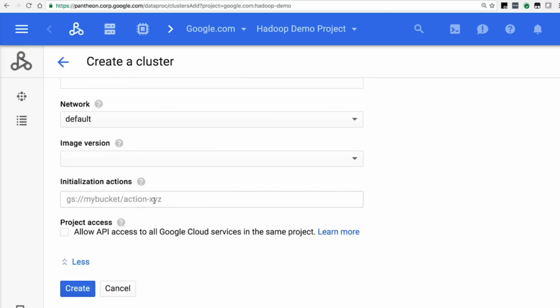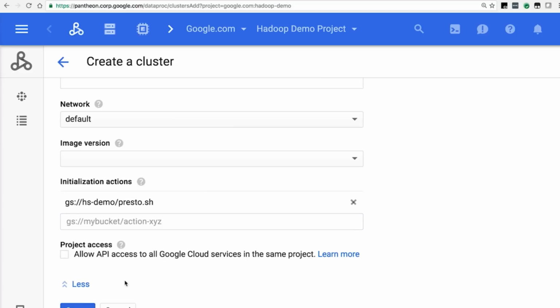I can also choose to run what are called initialization actions. I'm going to go ahead and install an initialization action to install one of my new favorite up-and-coming projects on the cluster, which is Presto. So in this case, I'm going to go ahead and give a location of where my initialization action is stored. And this shell script will go ahead and install Presto on my cluster when I create my cluster.